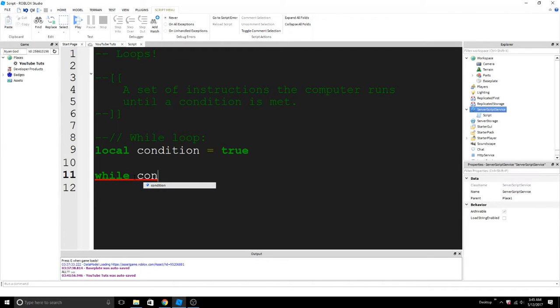While condition do. So while this condition is true, or truly, it'll run this code, and this is the set of instructions. So here's the setup, the syntax: here's the condition, and here's the instructions. Some loops have an incrementer, like a for loop, but a while loop doesn't. We could give it one, but it's not necessary. We'd rather use a for loop if we want to do that.